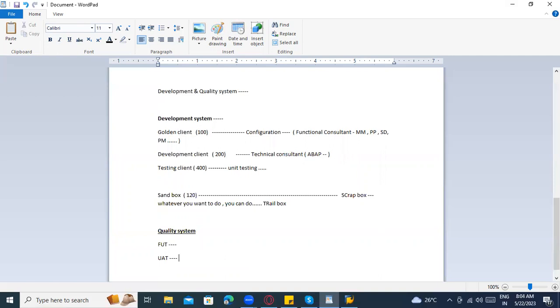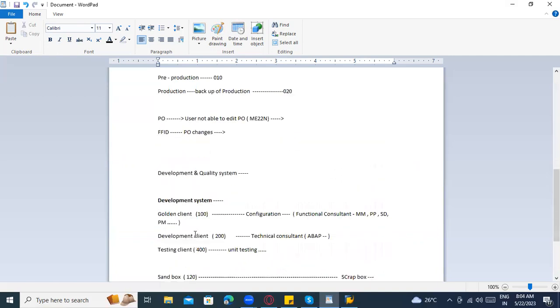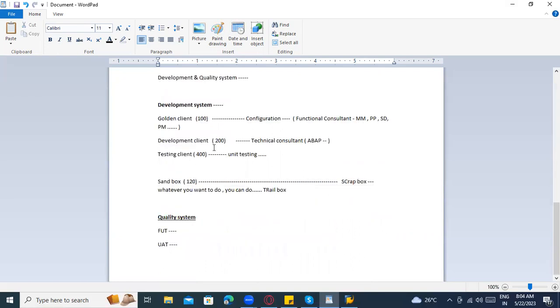What will happen in the quality system? In the quality system, the user has access and we have access. Configuration we do in the backend, and the backend access we have only for the golden client, not for the other clients. If I'm in the testing client, I don't have backend access for configuration, and even in the quality system I don't have access. I can only operate transactions; I cannot do any configuration in the quality system.